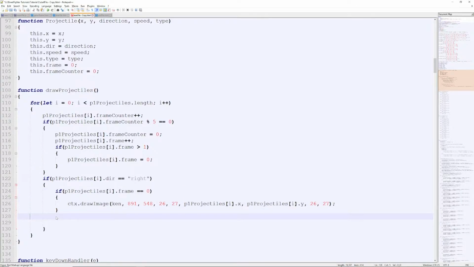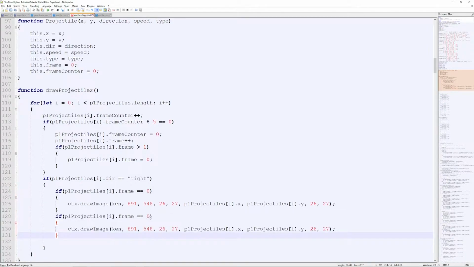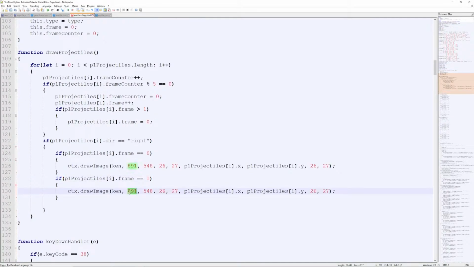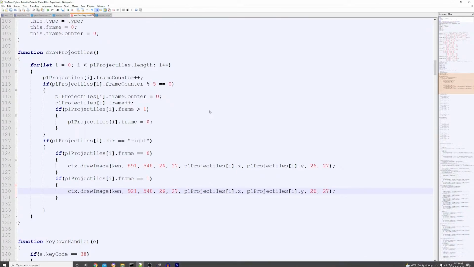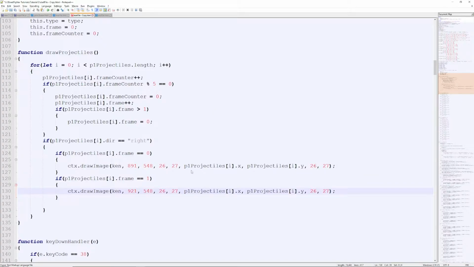And I'm just going to copy and paste this. And so if the frame is at 1, we are going to change it up. The only thing really that's going to change is this right here. This is going to become 921. And then 548. And then this is going to be 33. And this is going to be 24. So I'll say 33, 24. And so that looks good.